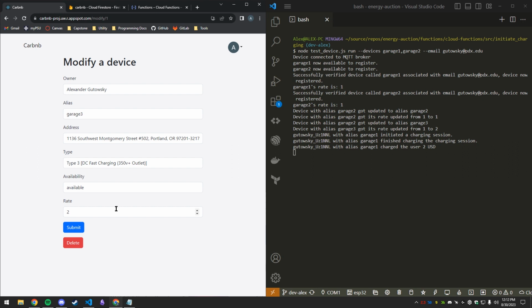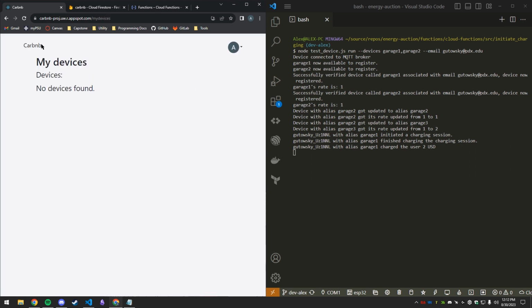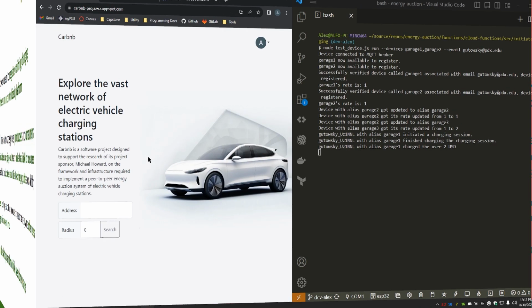Device was deregistered. We could do the same for this. And that completes the demonstration for CarBnB.